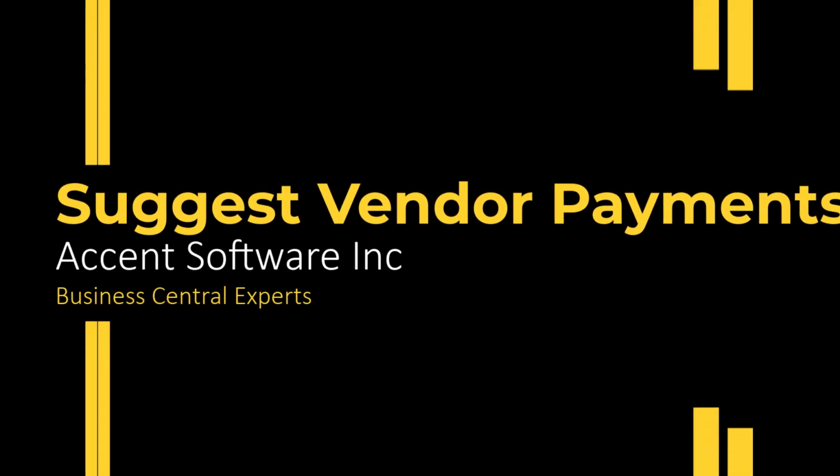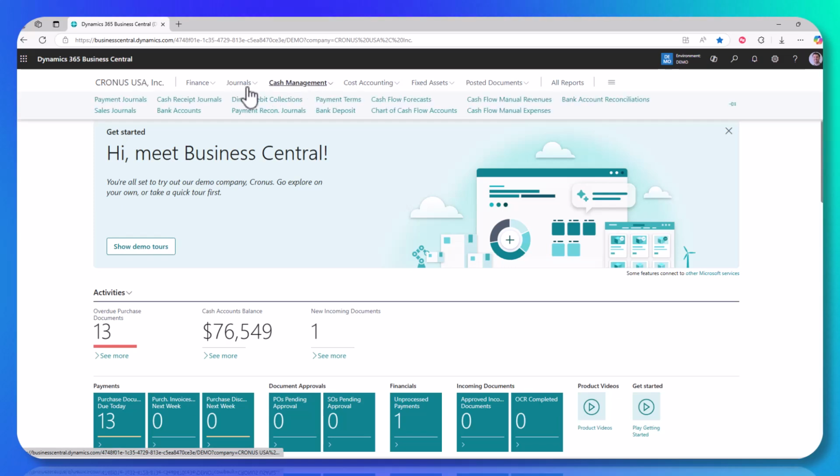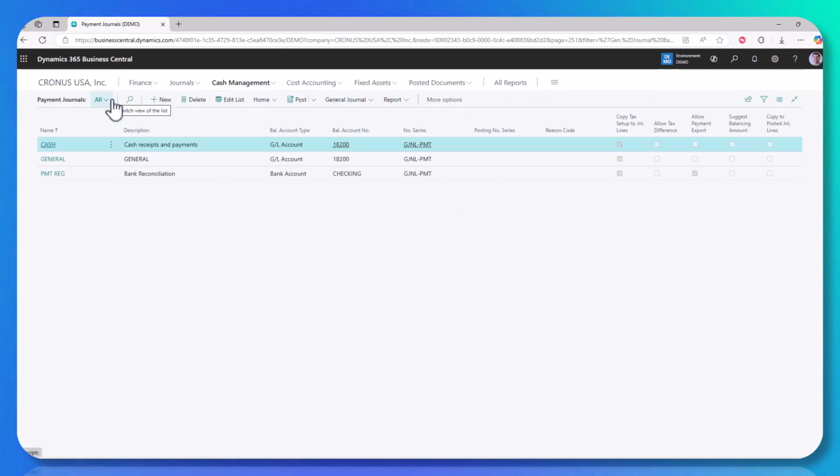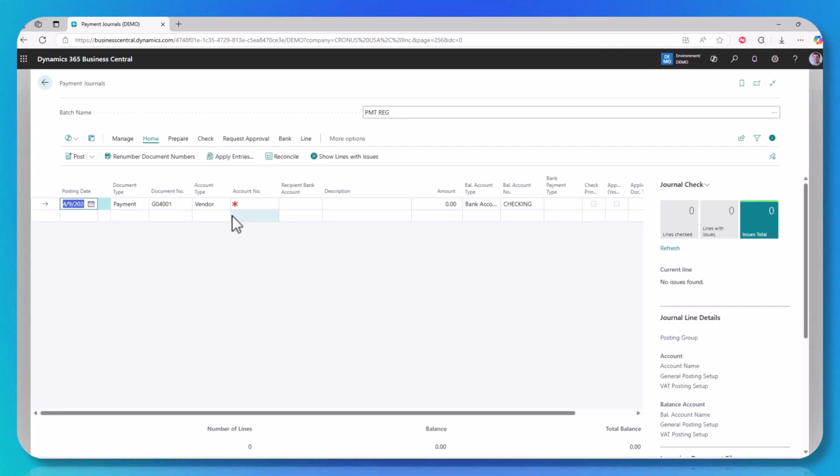Wanted to bring you a quick tip on Microsoft Business Central. Today we're going to talk about suggest vendor payments. This is a functionality that has existed in the software for a long time, but not everybody knows it's there or is trained on how to use this capability. I'm first going to a payment journal.